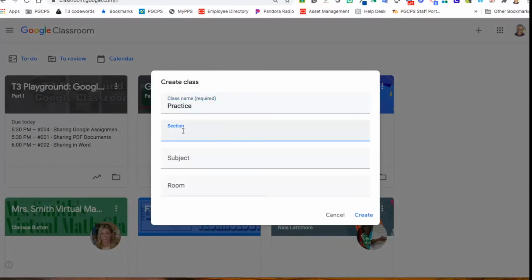So you can decide, but think about how you have your students scheduled in SchoolMax. That's kind of how you want them set up in classes. So you might not necessarily have your students in mixed groups unless you want. If you're doing something different with scheduling at your school, you can consider doing something different. But either way, section, subject, room is essentially information that you can add. But once you click create, it automatically creates a new class for you.